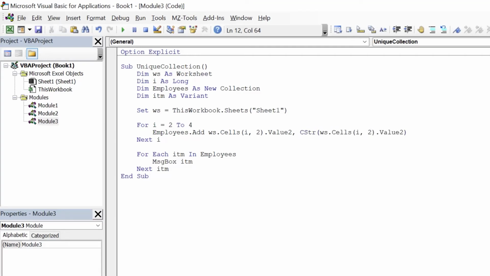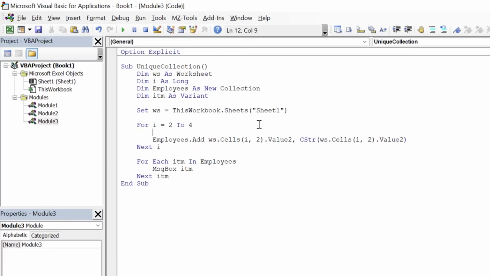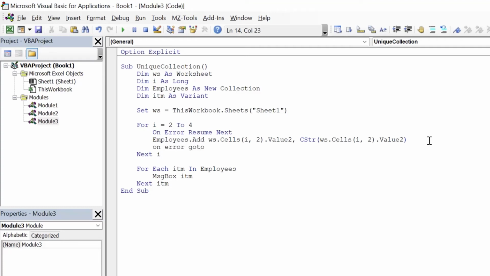Now, if I run this code, I'll obviously get the same error because the key cannot be repeated. It has to be unique. So what we will do is sandwich this .add code between on error resume next and on error go to 0. I will press enter here, type on error resume next, and below that type on error go to 0, and we are done. So what do on error resume next and on error go to 0 do?